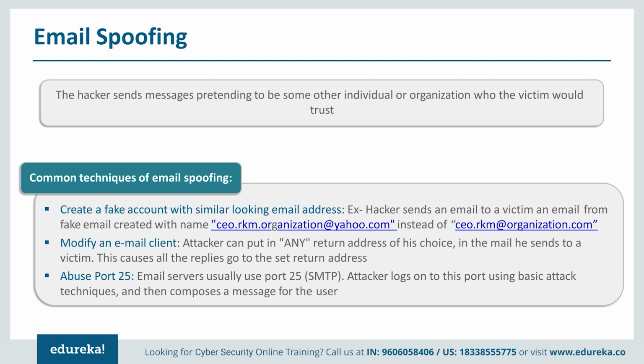ceo.rkm.organization yahoo.com. The actual email address is ceo.rkm@organization.com, but instead, a hacker creates a wrong ID: ceo.rkm@organization yahoo.com. But when a person typically receives an email, most of the time the email address is hidden, and the first name and last name of the sender are visible to the recipient.